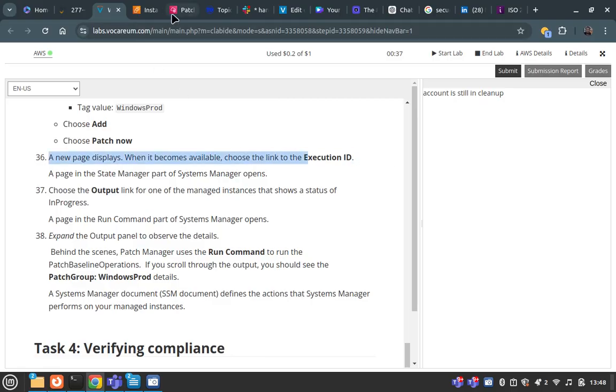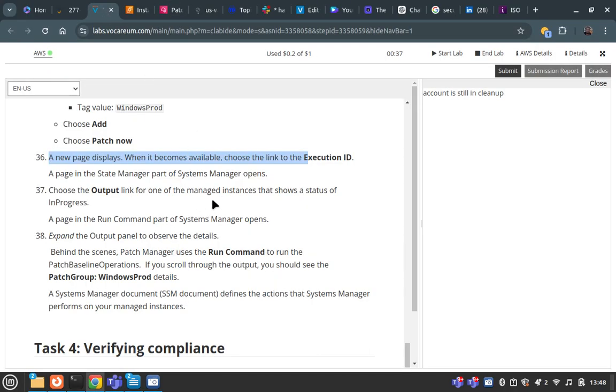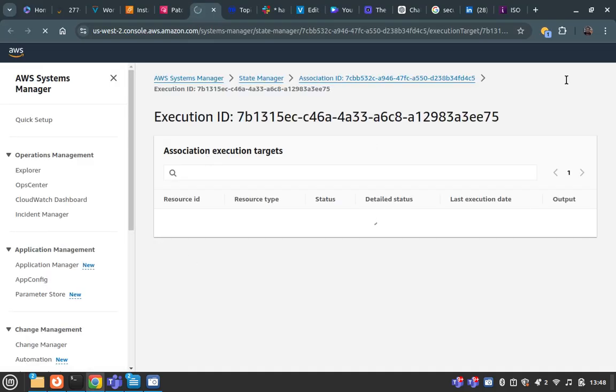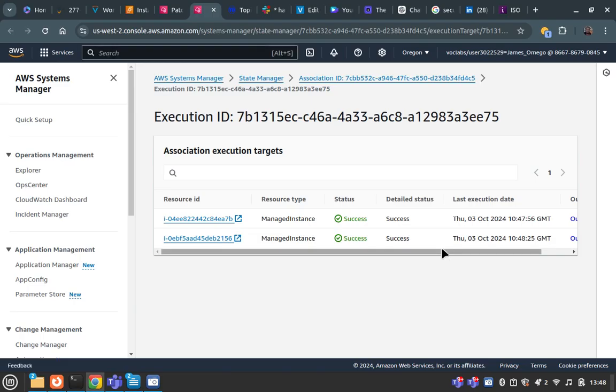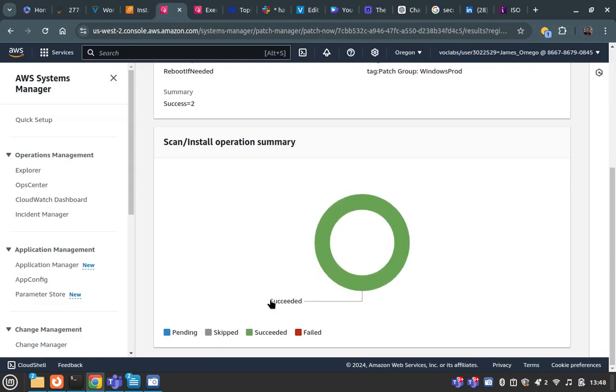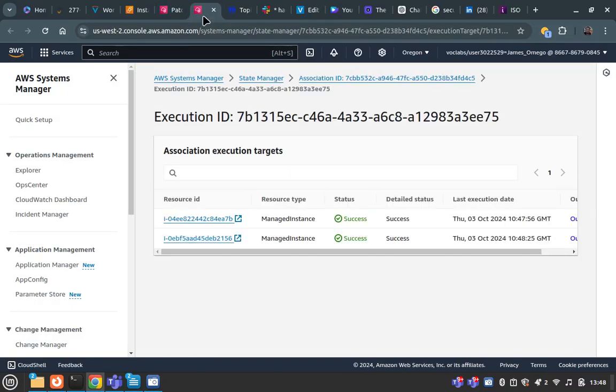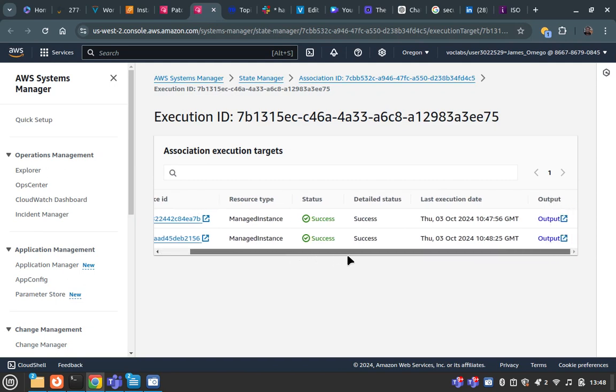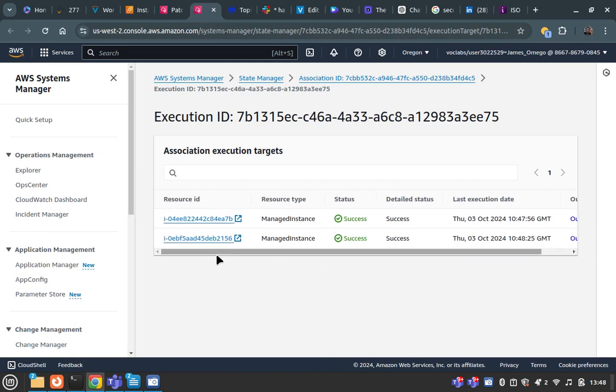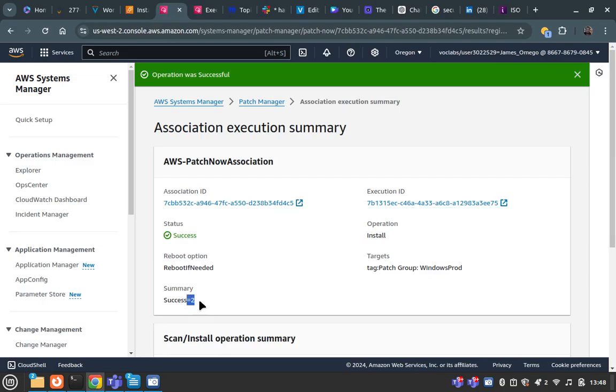Right. So you can see this. Let us have a look at the execution ID. Let us just look at that. What is there? At the execution ID link. Okay. So this is what we get. Remember, we still have. Okay. So it has succeeded. Nothing has failed. Managed instances. Why is it that I don't have resource ID? How many have succeeded? Success is 2. We are supposed to be getting 3.